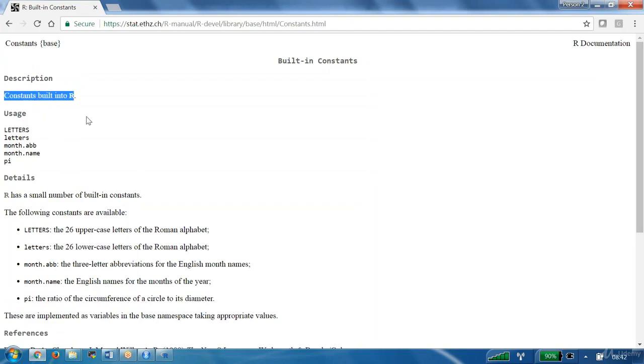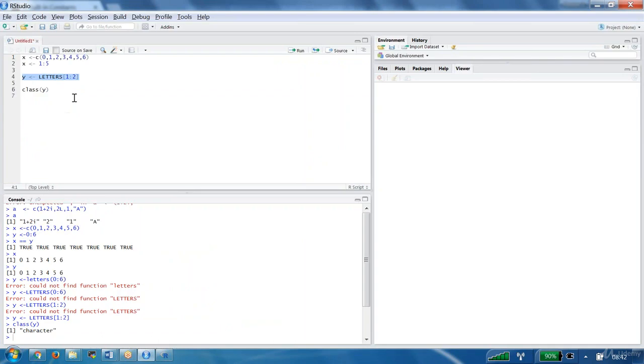Constants built in R. Like letters is one constant. Next, what is available here?